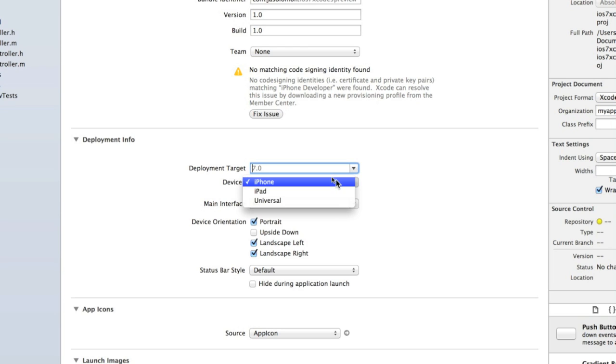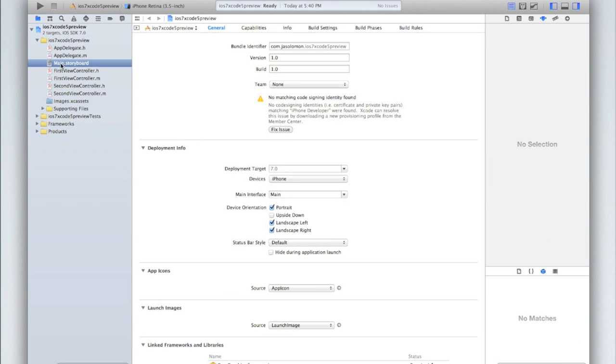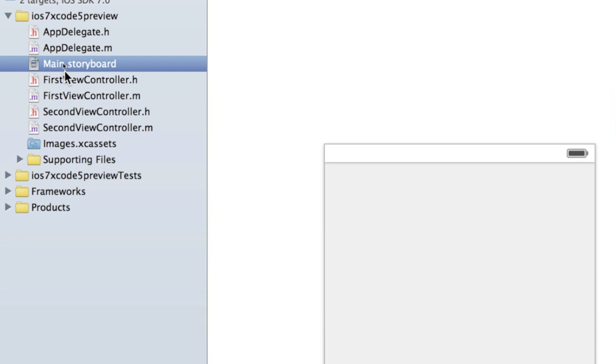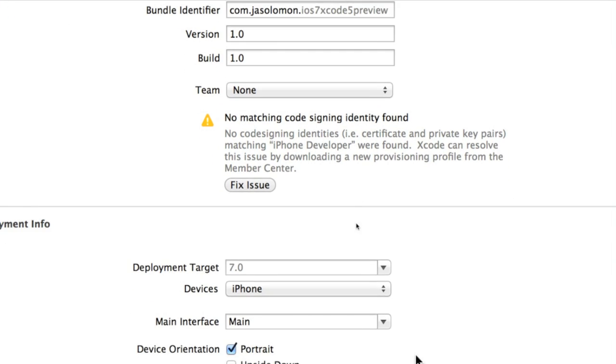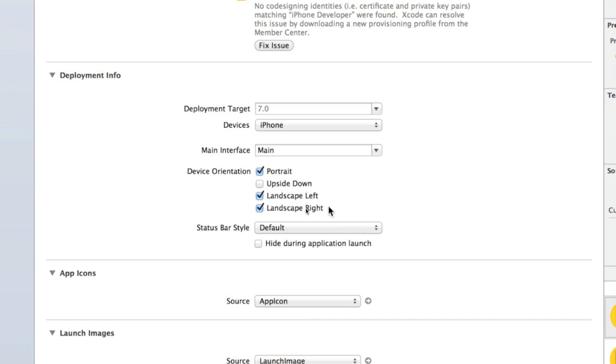We've then got our devices, and I've just selected iPhone, and our main interface, which is called Main. It's no longer called Main Storyboard.storyboard, because that was kind of redundant to have storyboard twice. It's now just Main.storyboard. So that's the new name by default for storyboards, if you were wondering. Device orientation, as always, is not selected to be upside down for iPhone. You'll notice rather than having icons representing each of these options, they're just checkboxes.